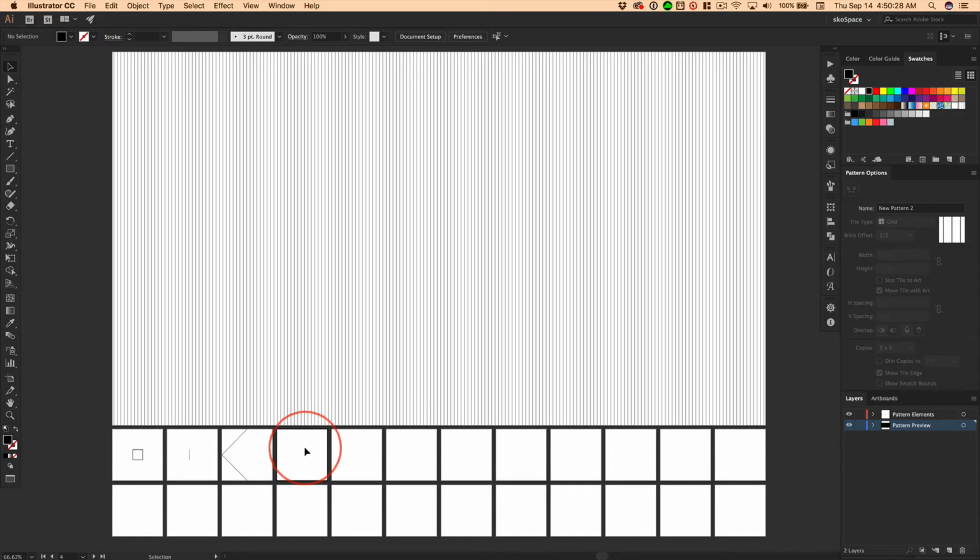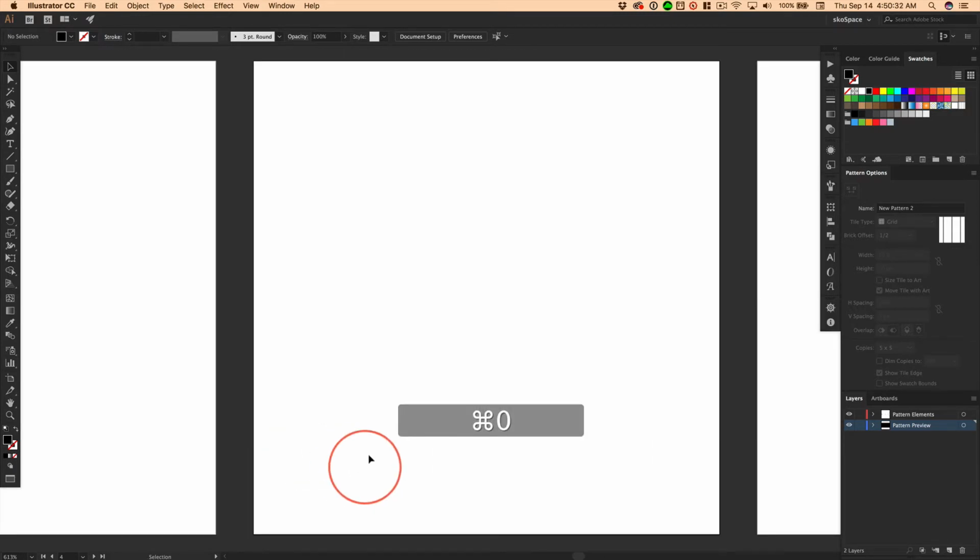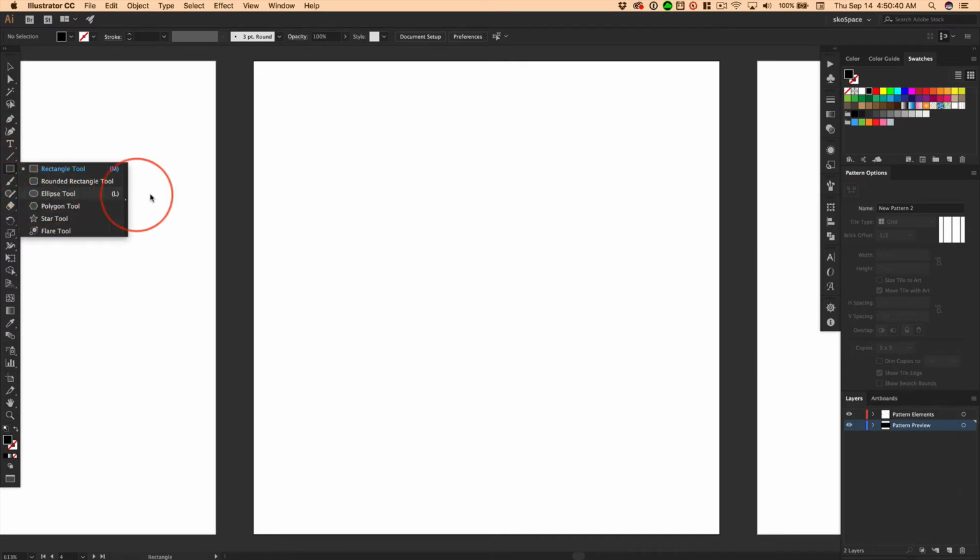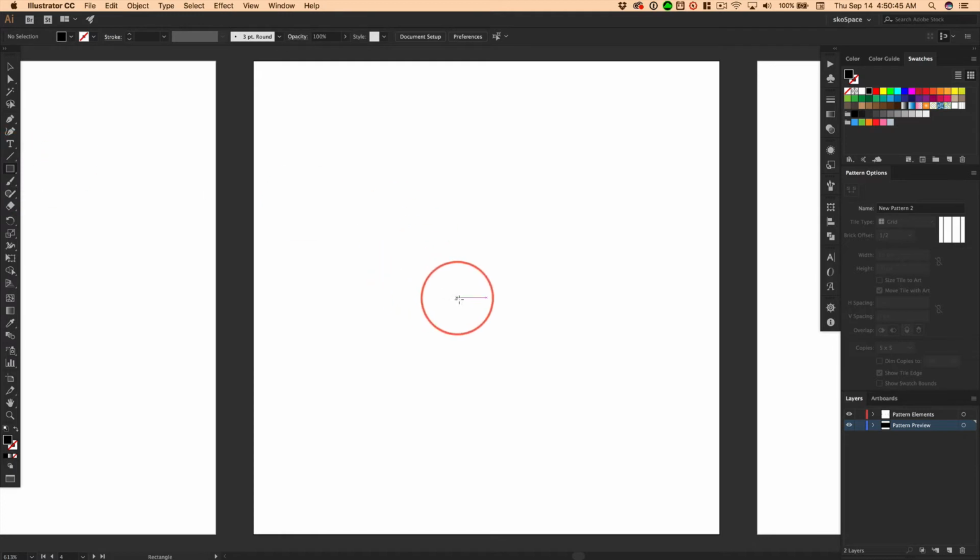I'm going to come to this fourth artboard and hit Command 0, which means fill the screen with this artboard. Well, how cool is that? If I hit the letter M, I get the last one of these tools here, except for the ellipse tool is L. So I get my rectangle tool, which I can draw a square with. There's the center. And I want to draw a square.